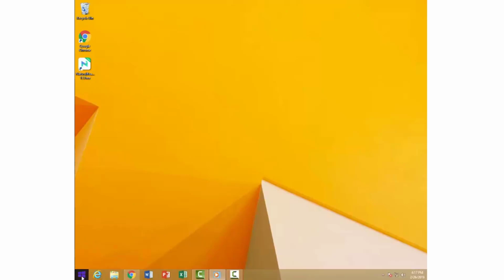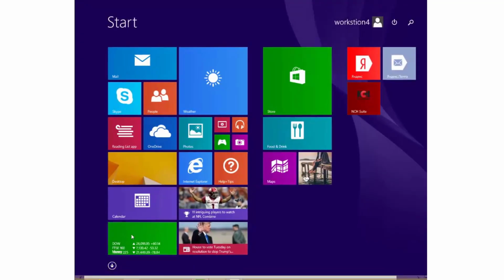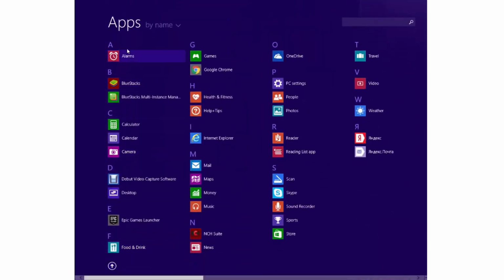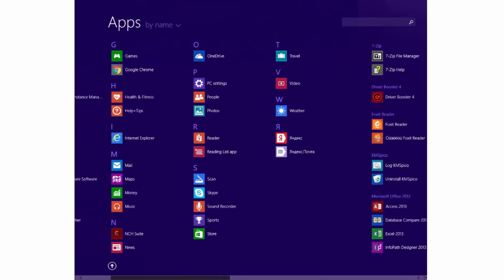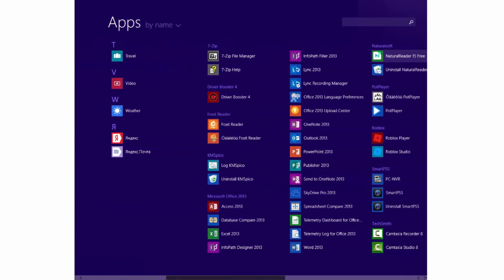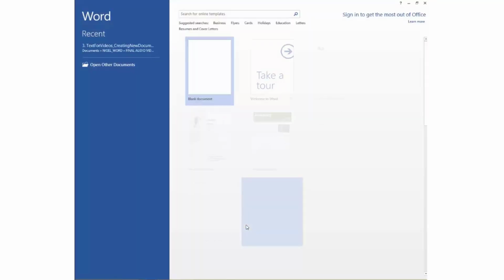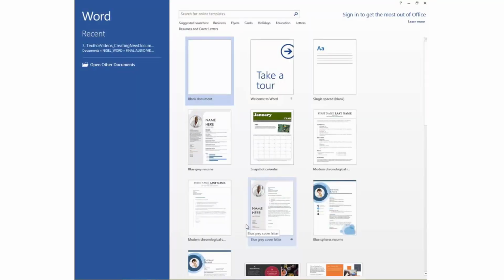The first step is to move our mouse pointer to the taskbar and click on the Start button. In the Start screen at the very bottom of the screen, click on the little arrow. This is the More Apps button that appears at the bottom left-hand side of the screen, which will take us to the screen that displays all the programs installed on our computer. We will then scroll to the right side of the screen till we see the Microsoft Office 2013 application and click Word 2013. We will now be navigated to the Microsoft Word program.